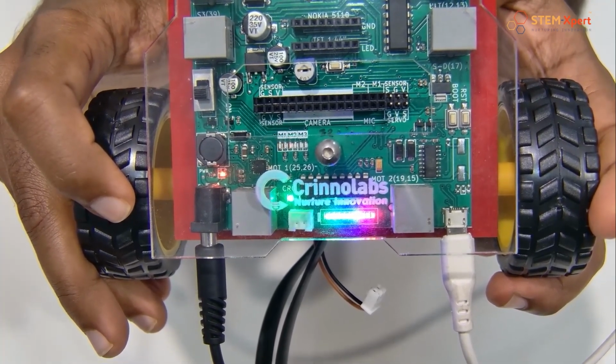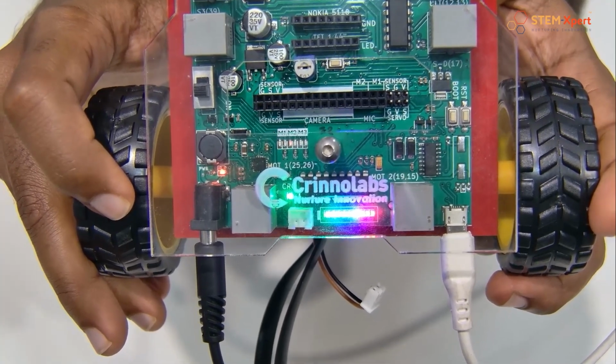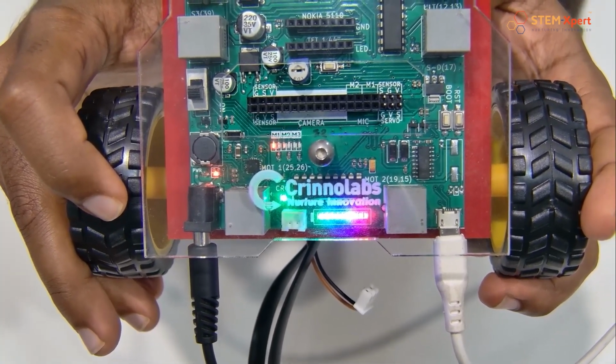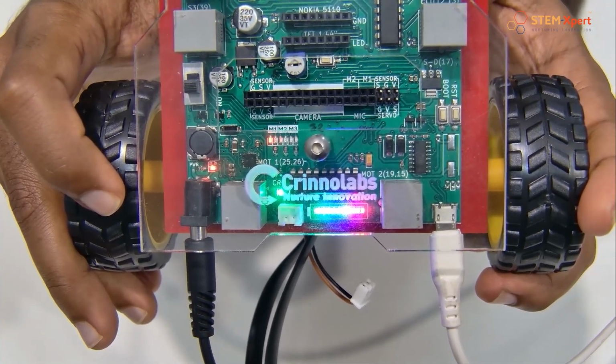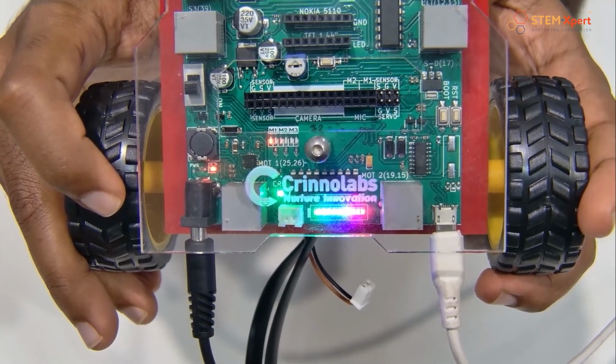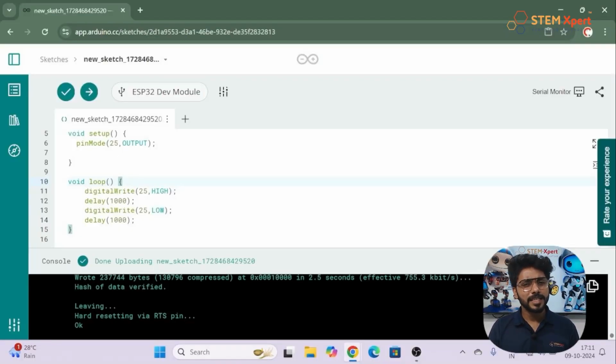Okay, so we used the 25th pin. Likewise, you can use pins 26, 19, 15, 32 and 33. This is how you can make use of each individual pin to control the supply voltage. So basically in this session we learned how to assemble the robot using the components, and we used this editor window, the Arduino Cloud Editor, to write the code and upload it into our board, right? There we used different coding concepts. We used functions such as pinMode, digitalWrite and delay, right?